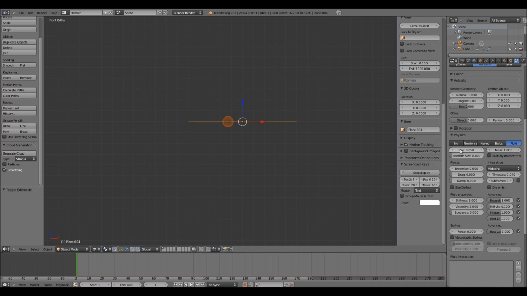So first of all, size defines how big our particle will be, or how big this duplicate object will be. So if I increase the size, the size of the particle will increase as well. Let's go back to the initial 0.05. Random size will make some of the particles smaller and bigger than the other ones. So let's go for random 0.1.